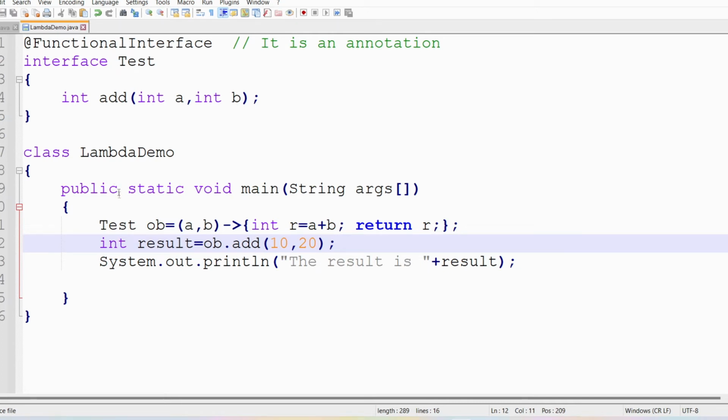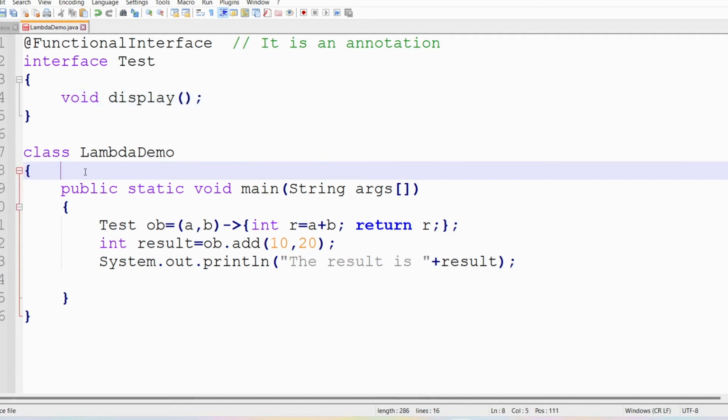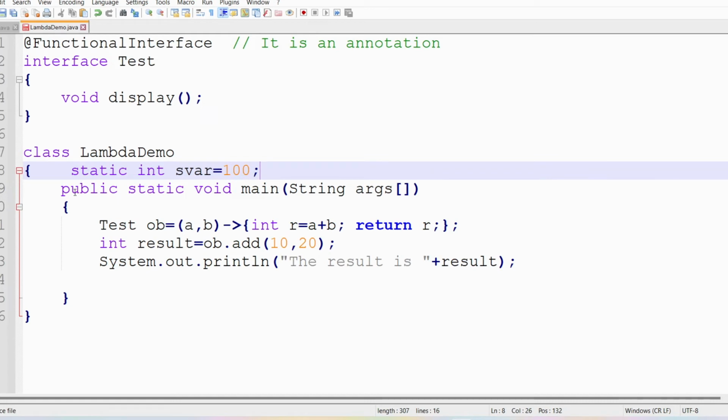We will discuss that now. Okay, so I have written the interface Test. Let me write the display only, void display, and then a class LambdaDemo, and I will provide one static variable. So I will write static int svar is equal to 100. Now I will try to access this static variable inside this lambda expression.